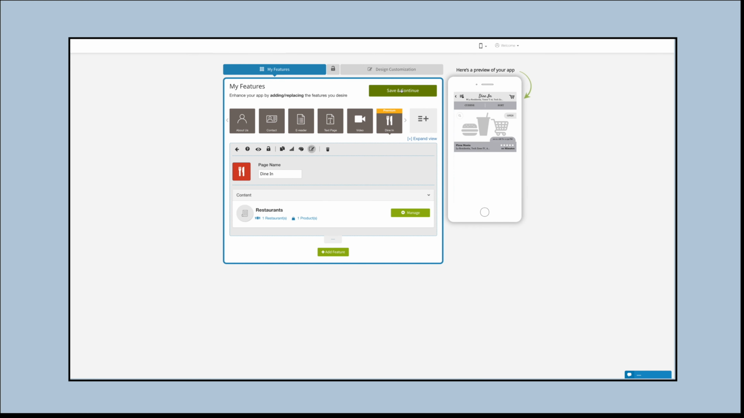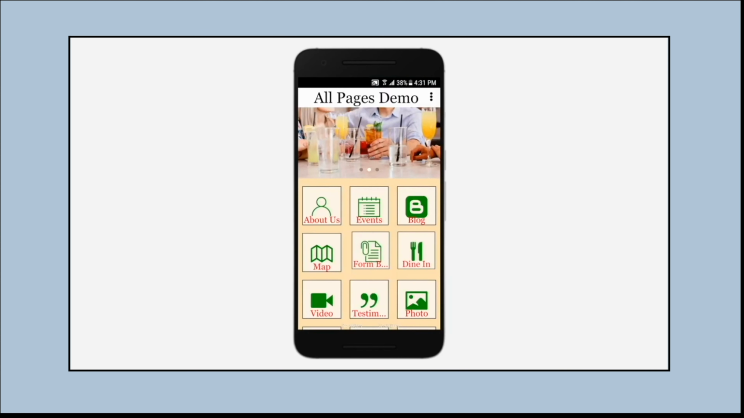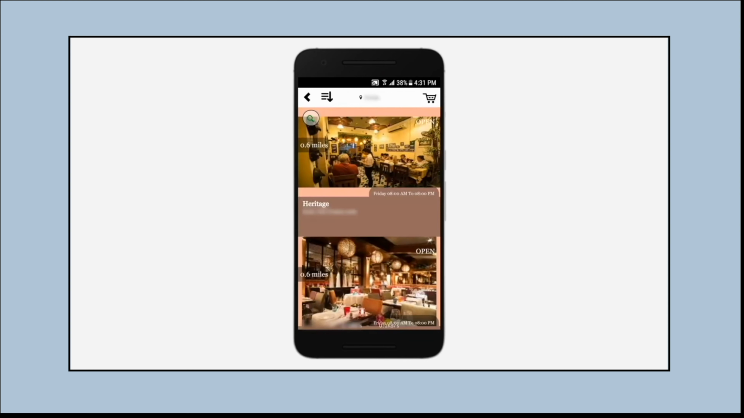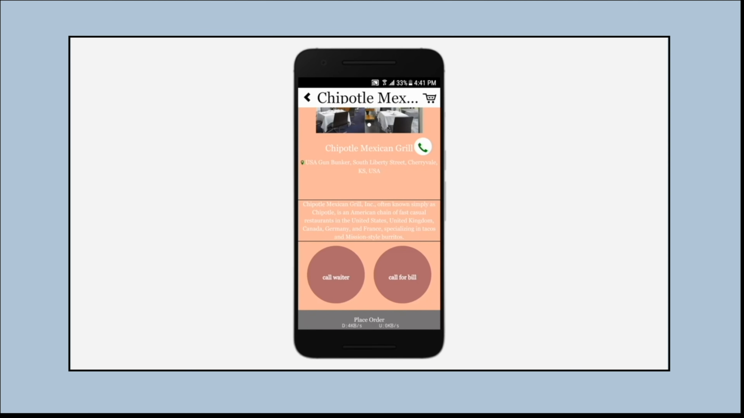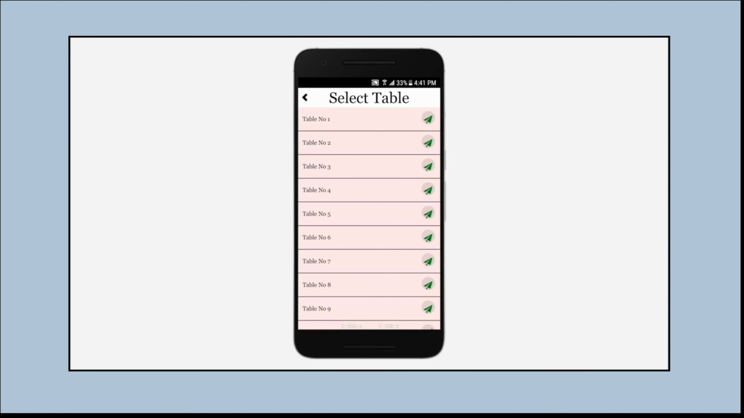Now that you have enabled the SMS service, let's see how it works. Open the app and go to Dine-In. Tap Open your desired restaurant or search for it. Tap the call icon to make phone calls. Tap Call Waiter and select the table number to call the waiter.